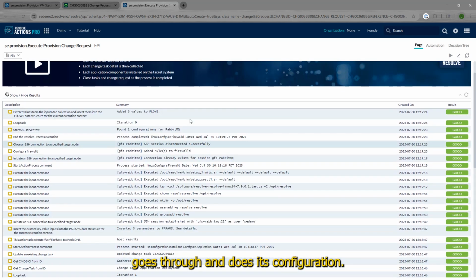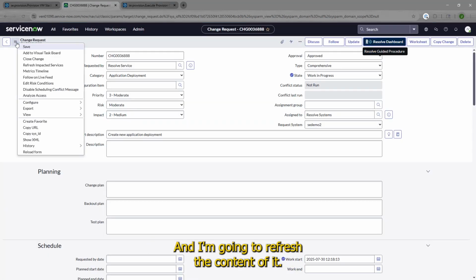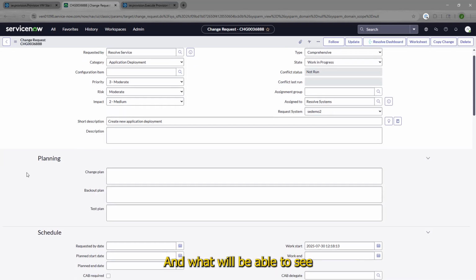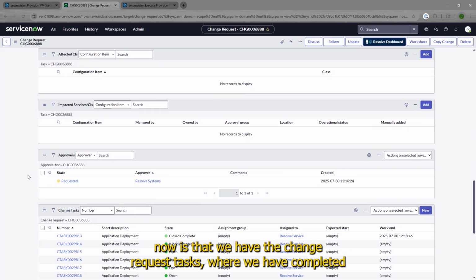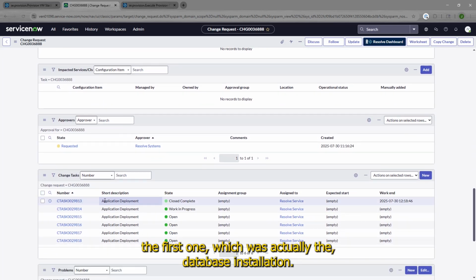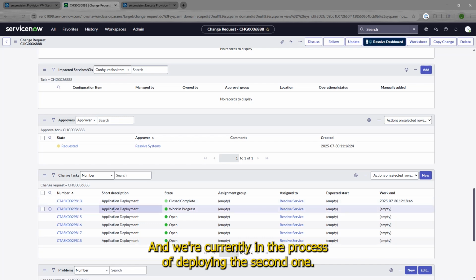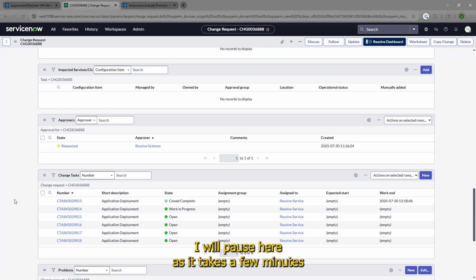So Resolve is now going through that particular process, and we can see the results as each server goes through and does its configuration. Now I'm going to actually go back to our change request, and I'm going to refresh the content of it. And what we'll be able to see now is that we have these change request tasks where we have completed the first one, which was actually the database installation, and we're currently in the process of deploying the second one. I will pause here as it takes a few minutes to deploy each application on each application server.